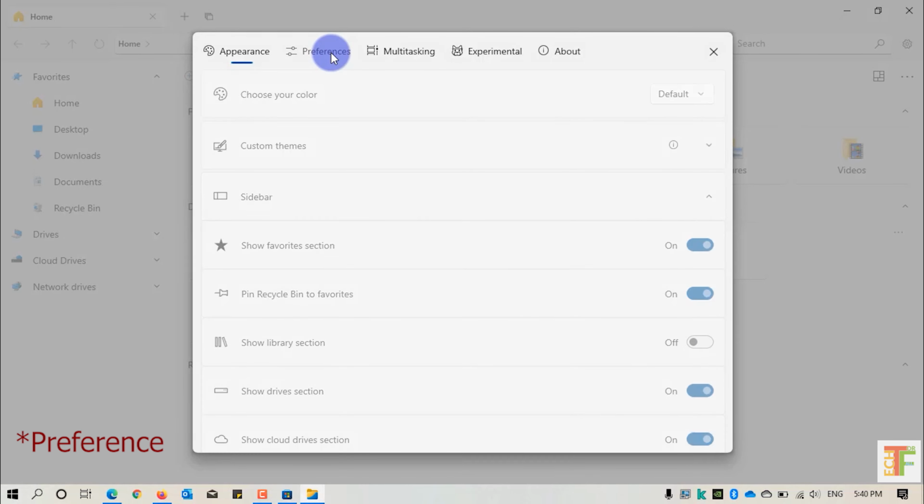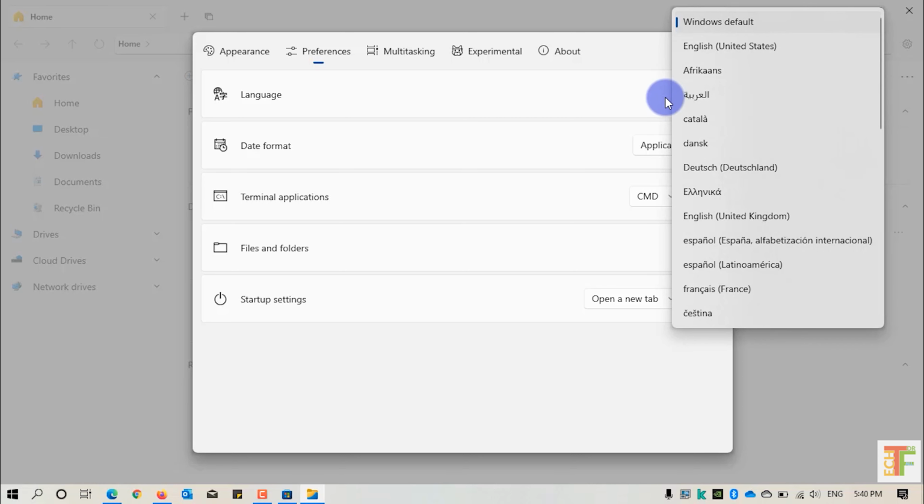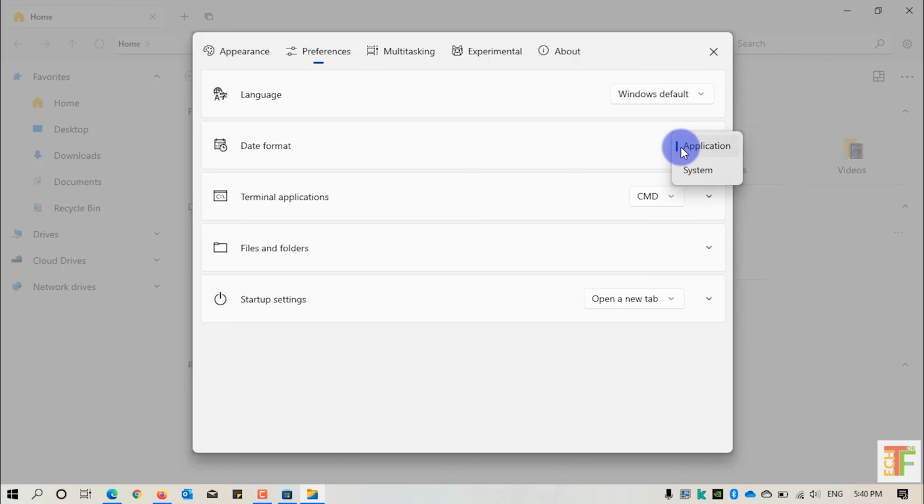Let's navigate to the Preference tab. Under the Preference tab, you can change the language. The default language will be the Windows default language. From the date format, you can change whether it should be the application format or the system format. And from the terminal applications, you can choose whether the default should be CMD or Windows PowerShell.